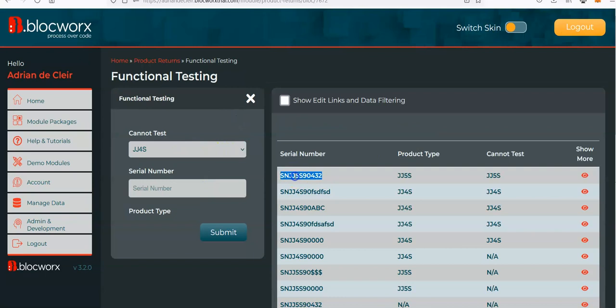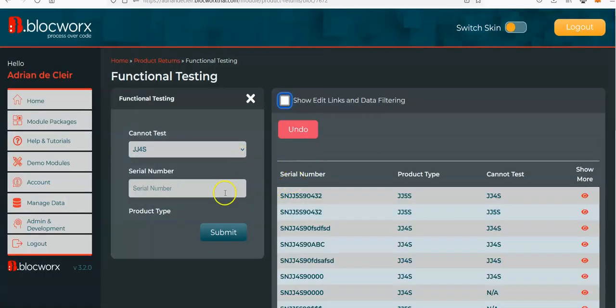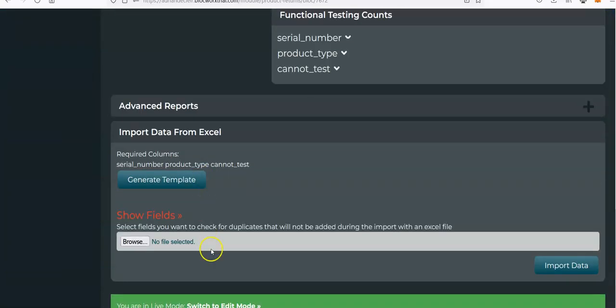So now let's do 5S. Yeah, sorry, that worked. So that was 5S, but it cannot be equal to 4S. So that actually worked. I just confused myself for a second. Let's try 4S, and it said you cannot test this at this time. So that's both of those rules.